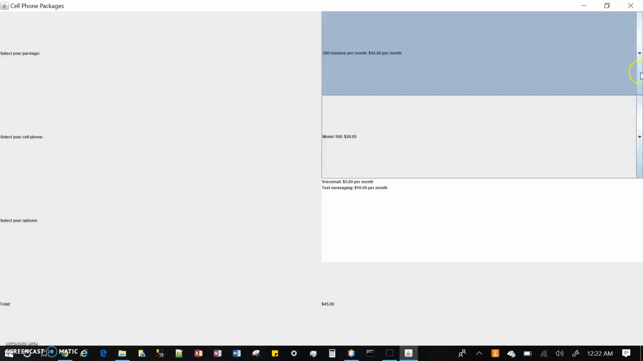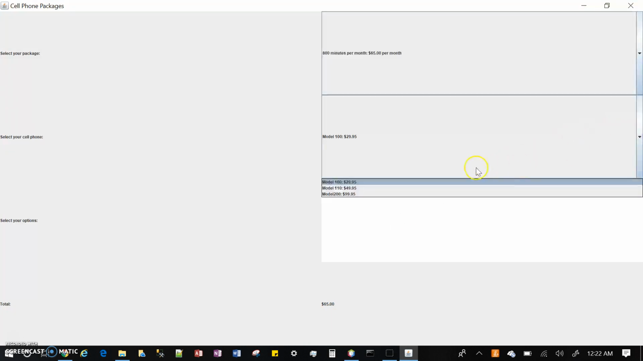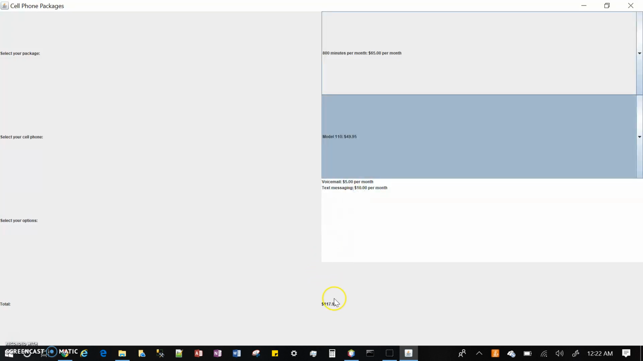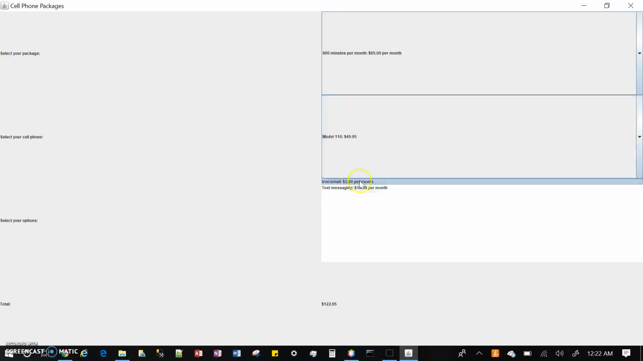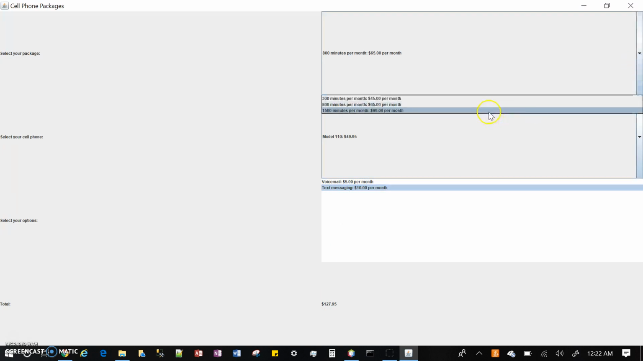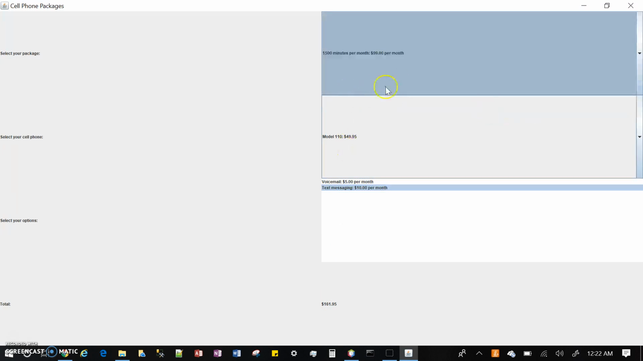And the total, say if I change it to the middle one, 800, you see the increase to 65. As soon as I make a selection inside the cell phone box, you'll also see the increase in that one. $49.95. $5 for voicemail. If I pick that, it's 122. If I pick the text messages, it goes up to 127.95. And as I go and click the various amounts, you'll see the various increases inside the total.